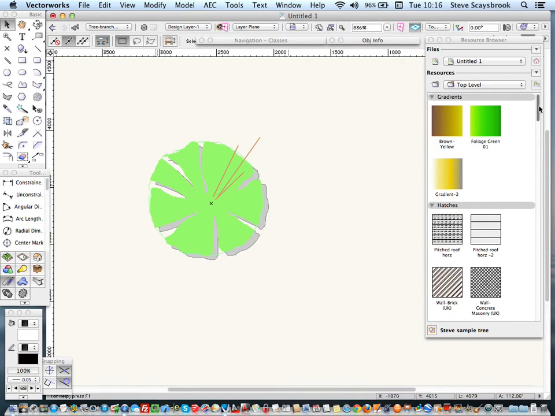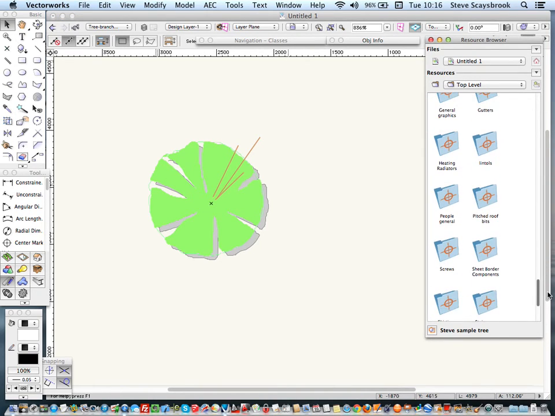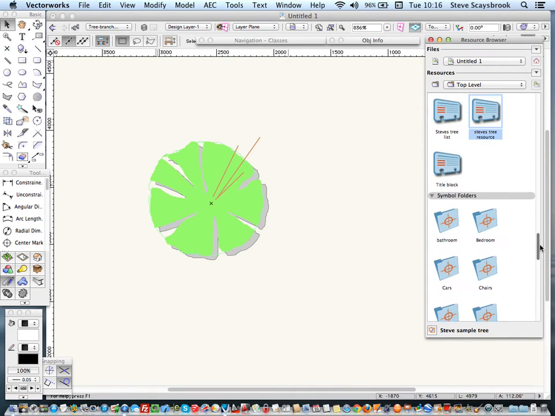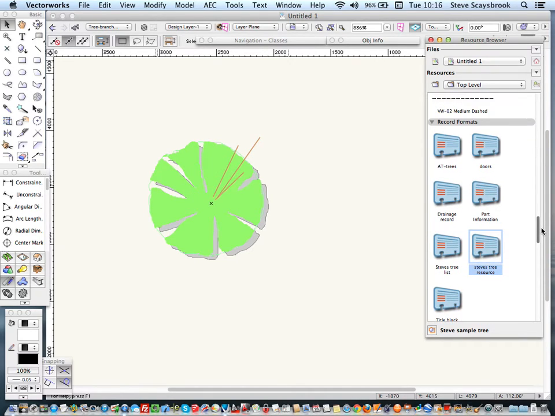Now if you look down the bottom of here somewhere, you'll see somewhere that it's put in. I have to usually just find it. There it is. Look, those are all the different record formats I've got in there. I've got one already which I did as a practice for Steve's tree list, and this one's Steve's tree resource. That's the one we're going to use.